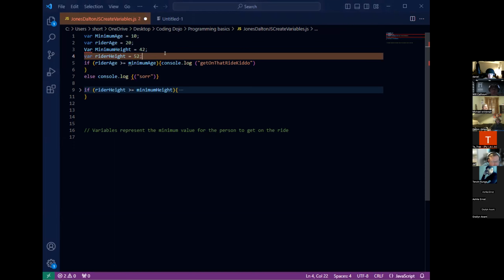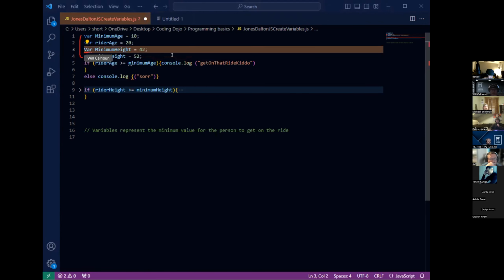I do see one little error. Anybody see what the error right here is? There's an error in between these lines. Anybody see what it is? The V is capitalized. Yeah, the V in var. Oh, I didn't even notice that.